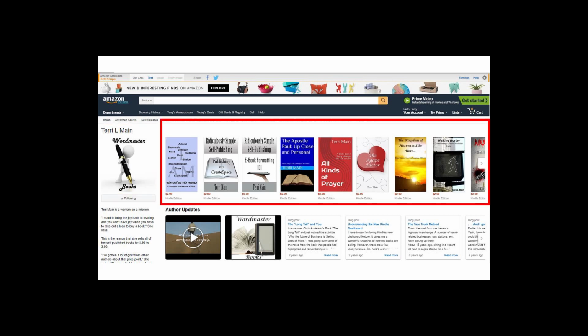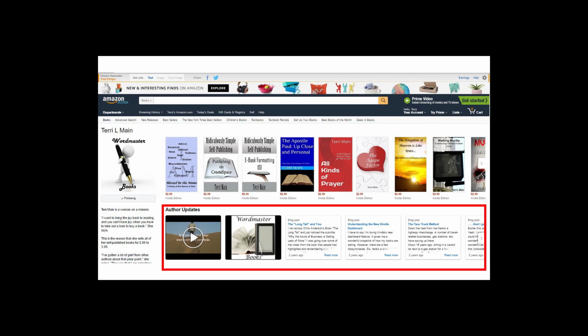Next to your bio is a carousel of books that people can scroll through. And this is something relatively new, and it looks cute. It looks great, I think. Now, below this are pictures and blog posts that you have. This is also where you'll have your video. These are called author updates, and it's anything you add that's sort of a little bit extra.